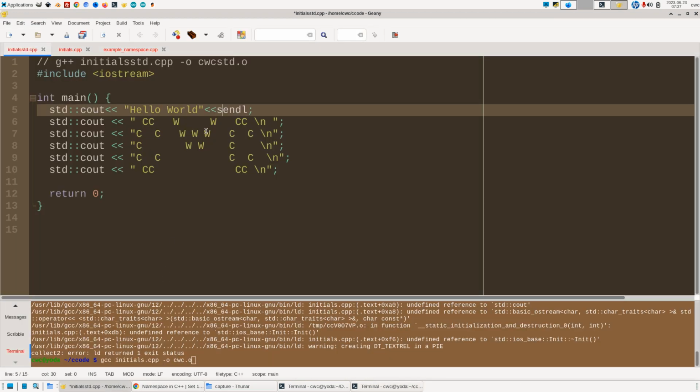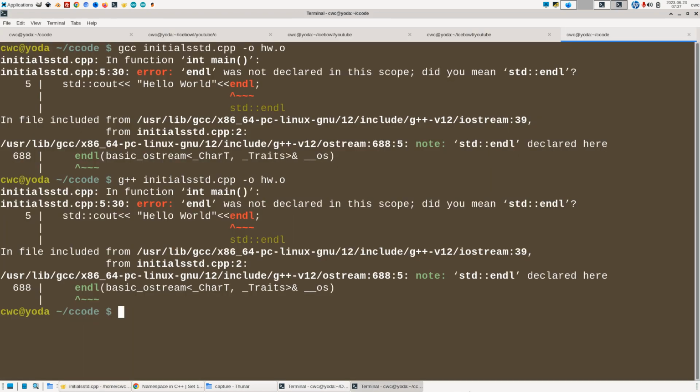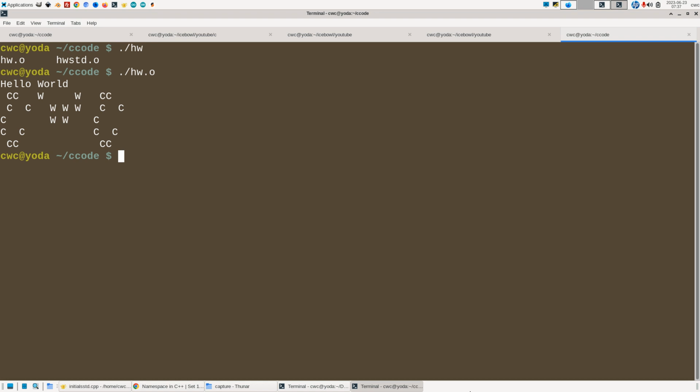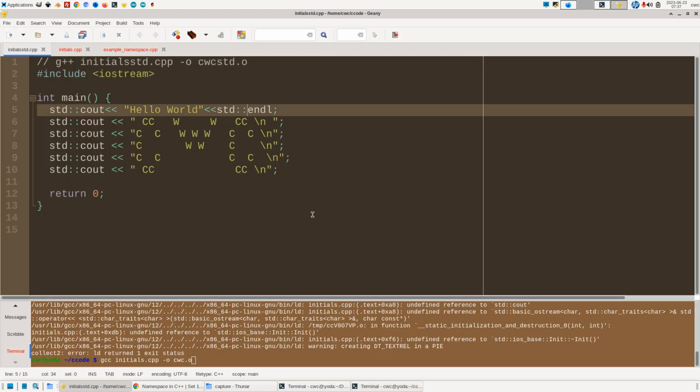So I'm going to do std:: Okay, that was kind of interesting. There we go. So now that worked. It's not GCC, it's G++. There we go. Hello world. Now let's take a look at using namespace to remove the std.